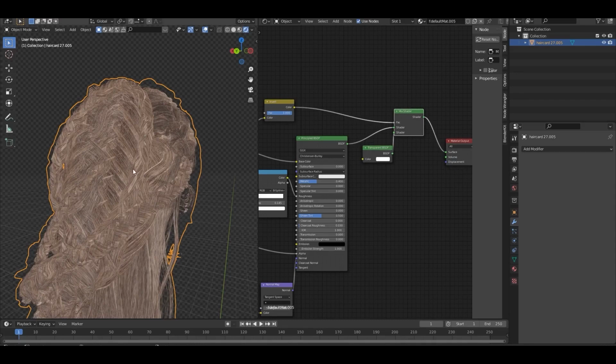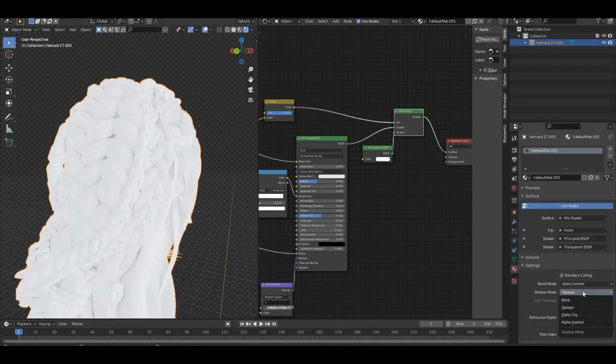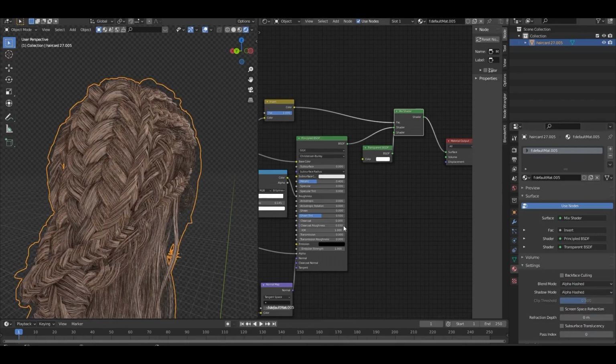Now, to display better and get the transparency mode, in the material section and settings option, we change the blend mode to alpha hashed, and we change the shadow mode to alpha hashed.